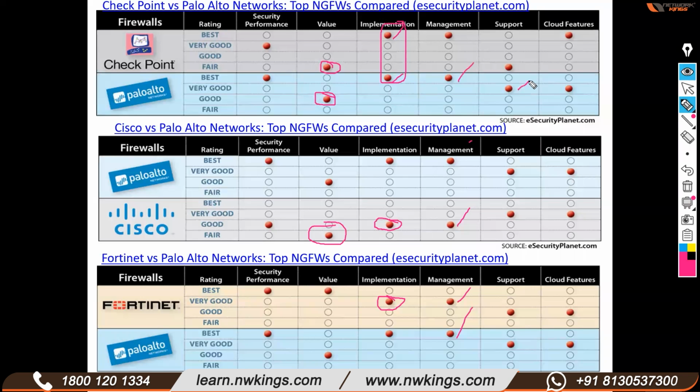You can see Palo Alto support is very good, and Cisco support is also good, but Fortinet and Checkpoint support is lacking. So Cisco and Palo Alto support are very good here. Similarly with cloud features, different vendors have different cloud features. Here, Checkpoint is leading in cloud features, but Palo Alto is lacking, and Fortinet is also lacking. Cisco is also lacking, but the leader is Checkpoint.